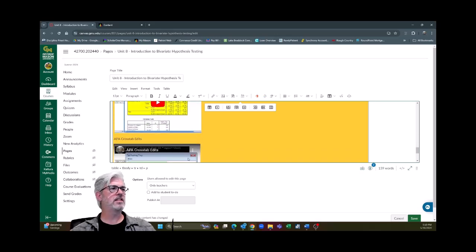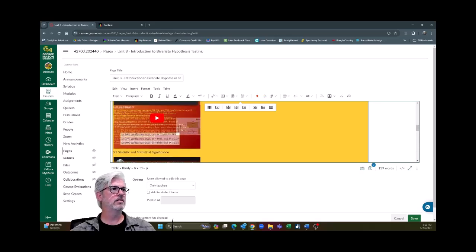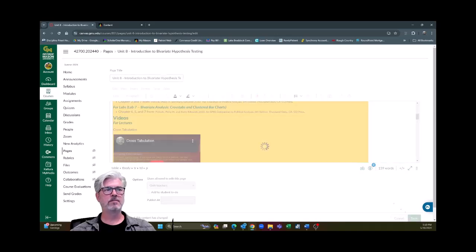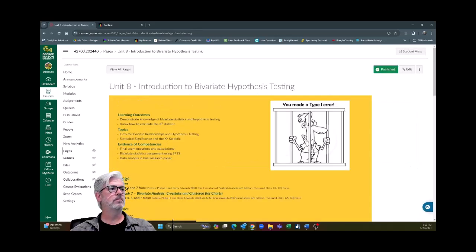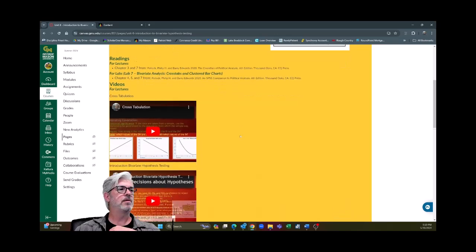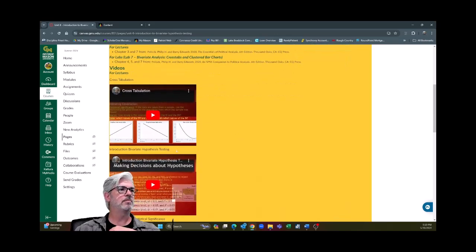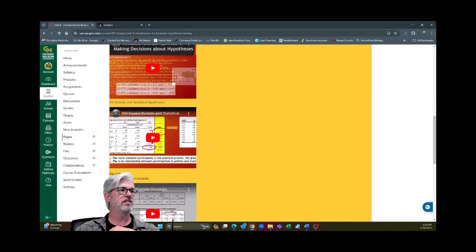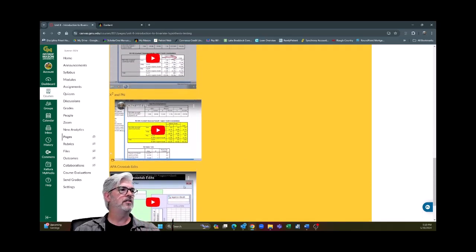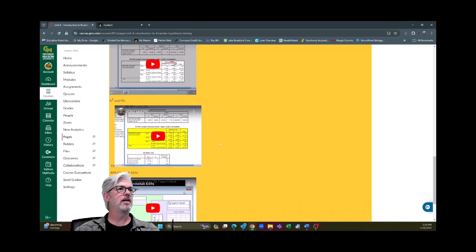Okay, so I think I've got this cleaned up. Let's just take a look here and we'll see how it looks. I'm going to save it. All right, so now it's starting to look pretty good. So we've got the learning outcomes next to here. Then we've got these are the readings. I might want to add an extra space here between the readings and the videos just to add some highlighting to it. But then you've got crosstabs, bivariate hypothesis testing, chi-square significance. Then for labs, you can see that I've got all my lab videos. And I do have an extra space here, so I'm going to get rid of that.